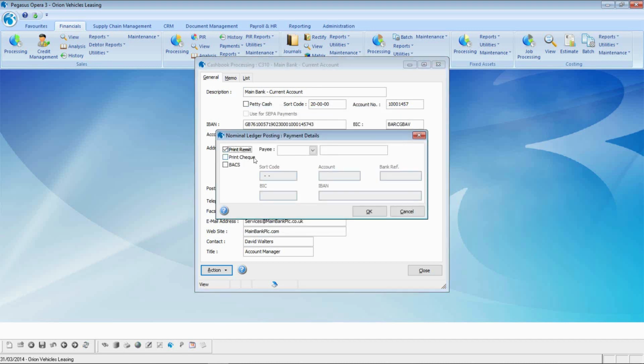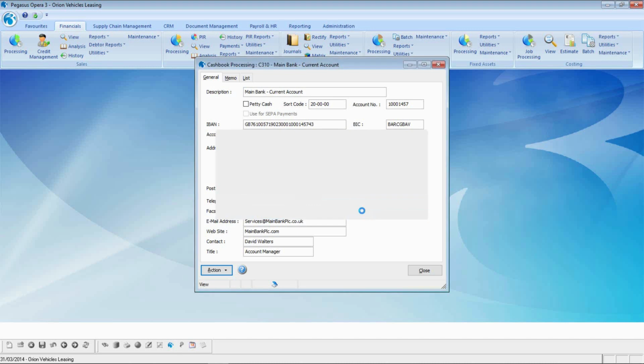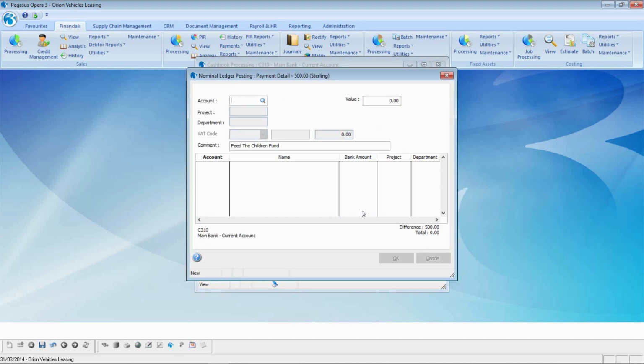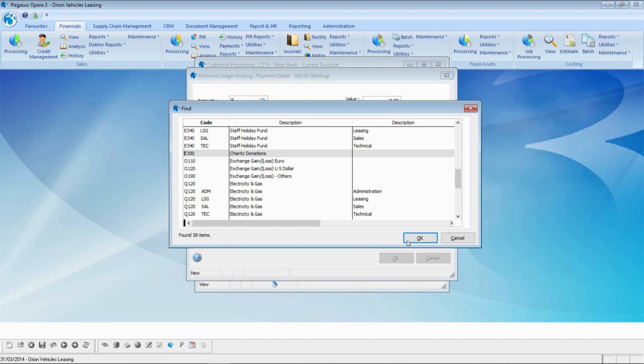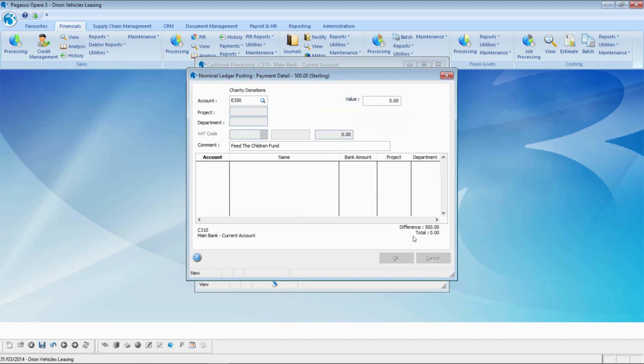I want to print a remittance advice. I want to print the remittance advice to Feed the Children. I'm going to make it a BACS payment. I will set up a reference number for that. So a BACS payment to that account, that sort code with that reference number. And I'm going to say, where am I posting this to in the nominal ledger? Well, I'm going to post this to my charitable donations for £500.